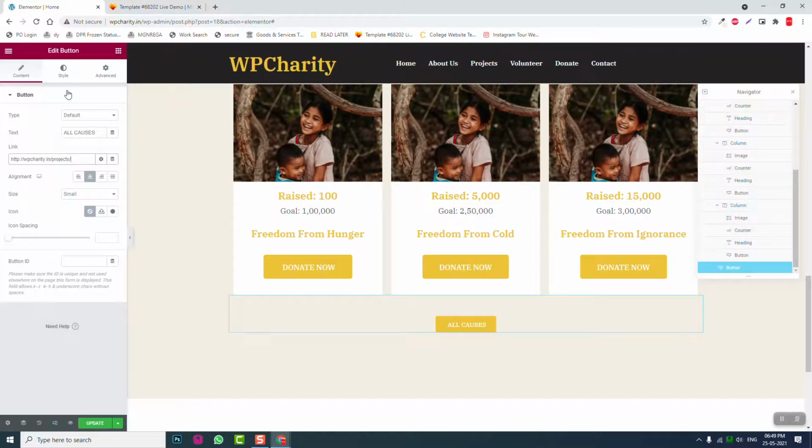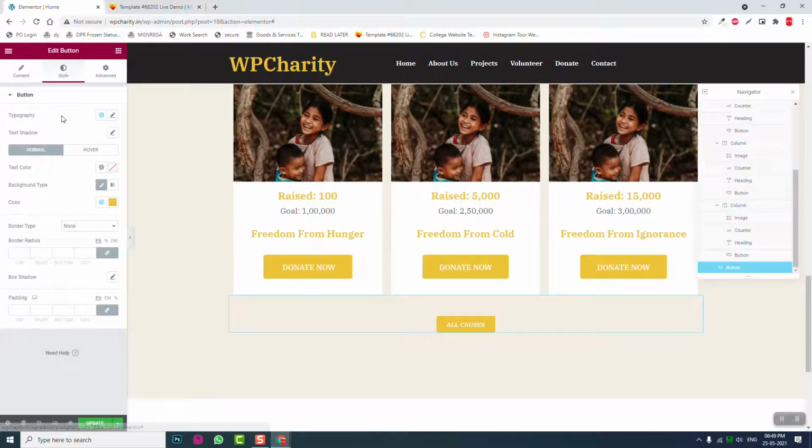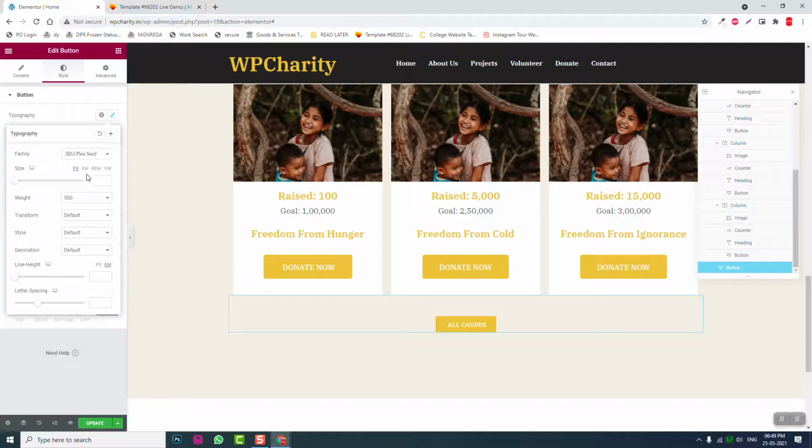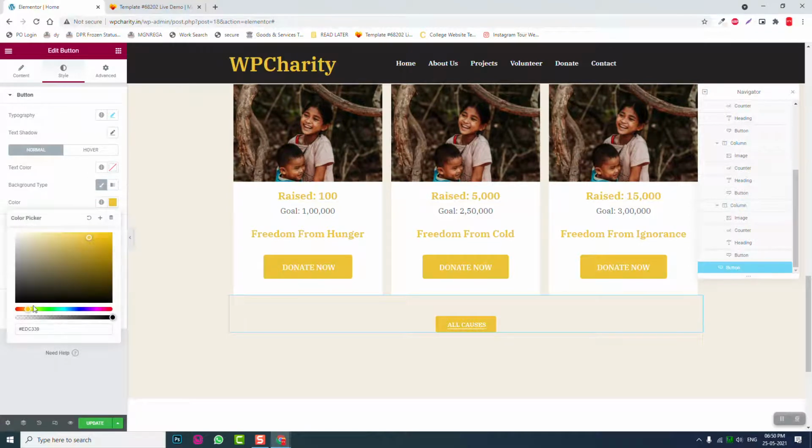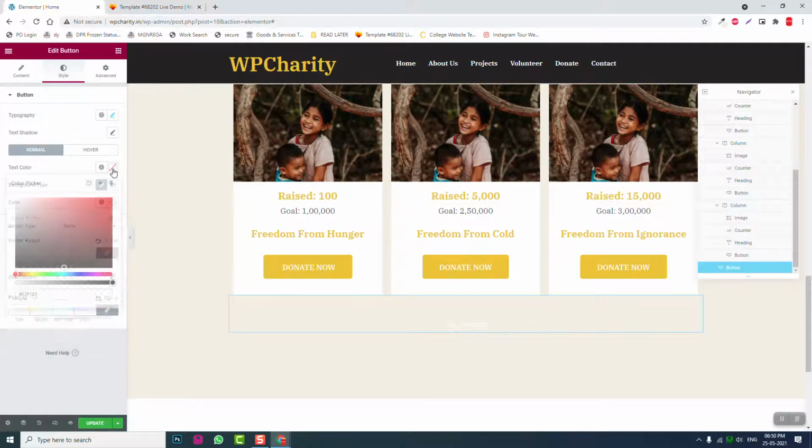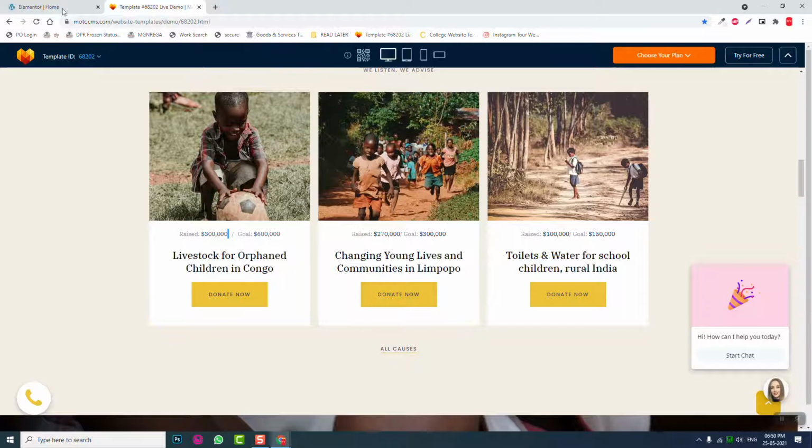And style, typography, style decoration, transform, sorry, decoration underline, and color black, sorry. This background color should be transparent and text color should be black, like this.